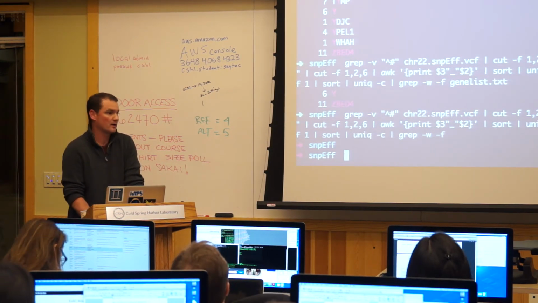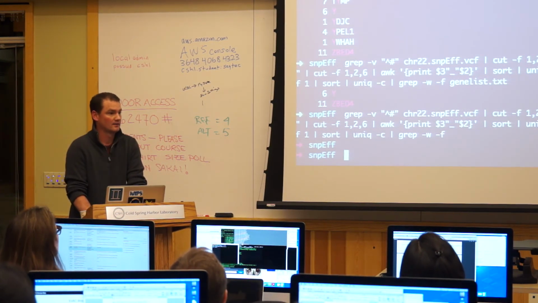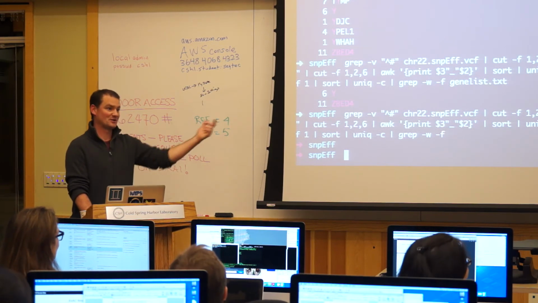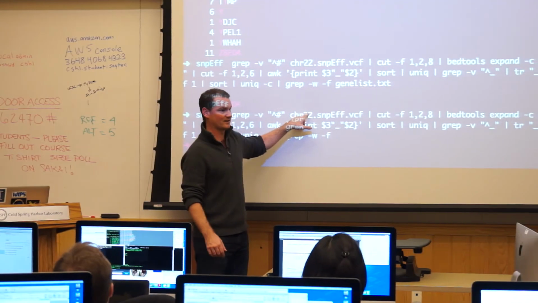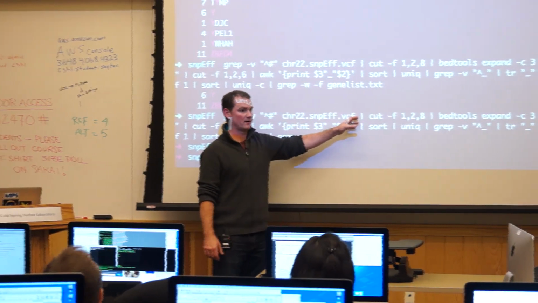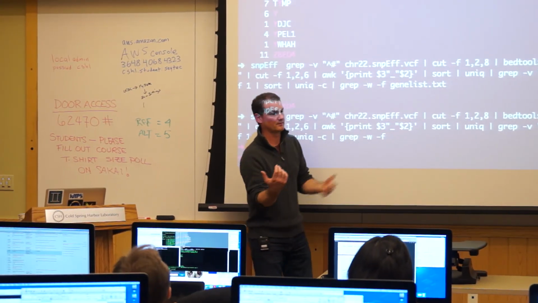But yeah, so if you had candidate genes that you're interested in, one thing you could do is just start at the very beginning when you grep here and pull out variants. You could just grep that against your list. So you're just starting with those at the very beginning.